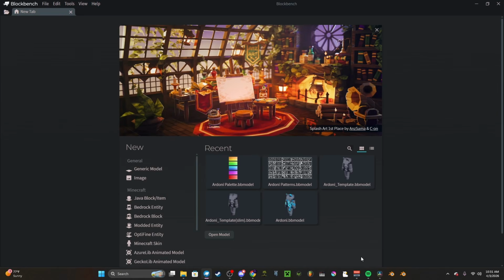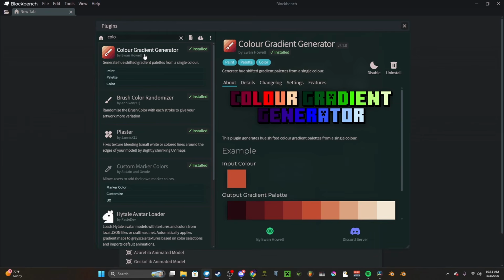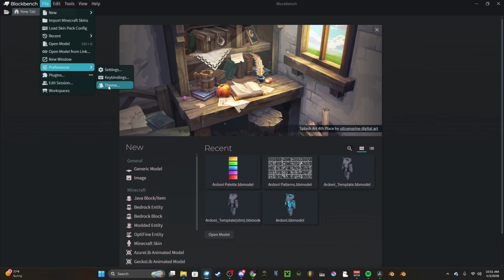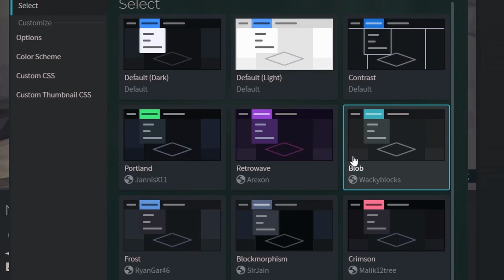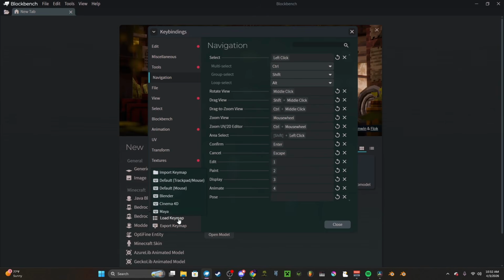I will be utilizing one plugin today called Color Gradient Generator. To find and install it, go to File, Plugins, search up Color, and then install it using the little plus button that appears on the right side of the screen. If you want to change your background theme to match mine, go to File, Preferences, the Theme tab, and set it to Blob. And lastly, if you want to match any keybinds I might mention, be sure to set your keyboard layout to the Blender key map.